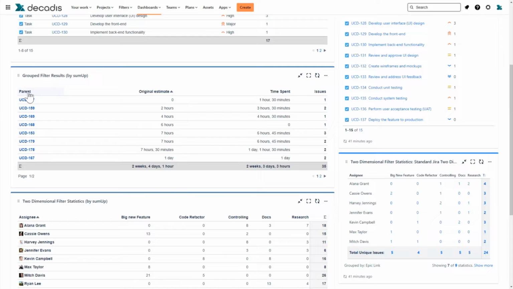Then for each of those groups, all values in the selected fields are summed up and displayed in the gadget table. We want to keep track of the original estimates, so we included that field, and for comparison, the actual time spent on the issues. In addition, we have a column here at the end displaying the number of issues in the relevant group.